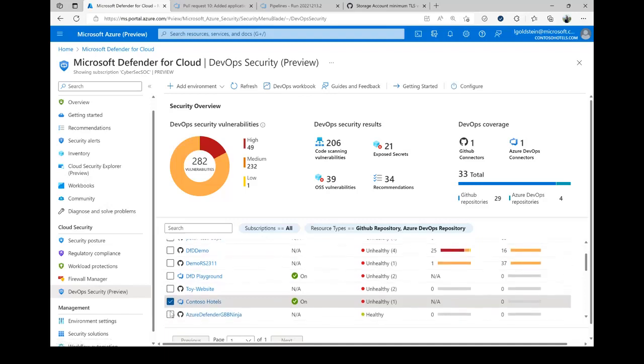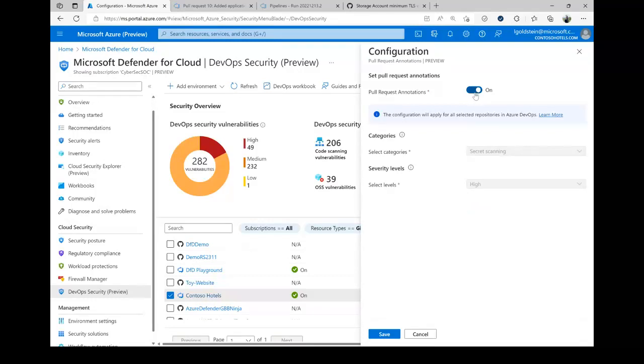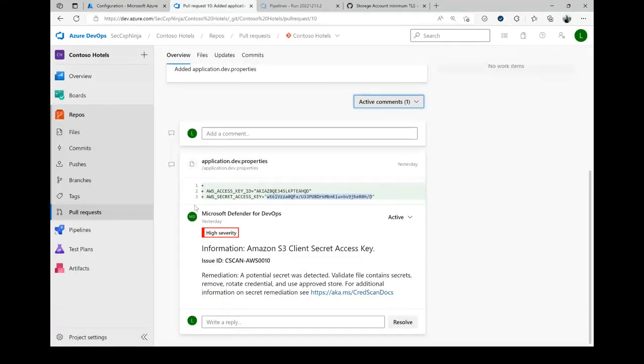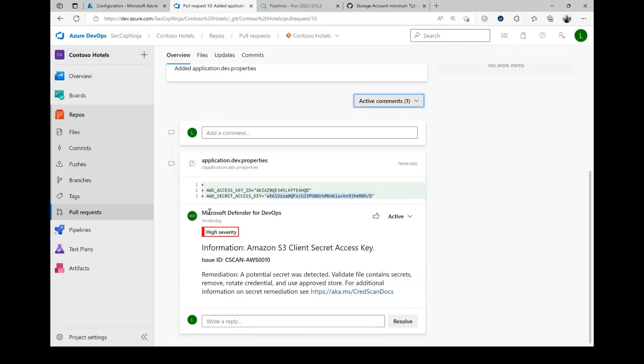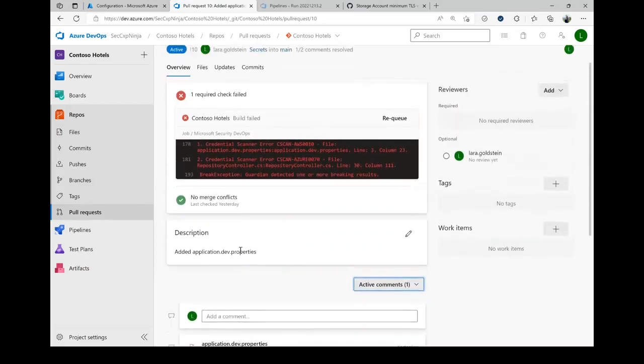So if I select this repository back in the DevOps Security Blade and press configure, this gives me the ability to turn pull request annotations on or off. For the developer, when this is enabled, when they look at their pull request, they'll be able to see a comment from Microsoft Defender for DevOps letting them know that we discovered a secret. Here it's an Amazon S3 client secret access key, and they are able to get remediation steps to remove or rotate the credential, and use an approved key store to secure that better.